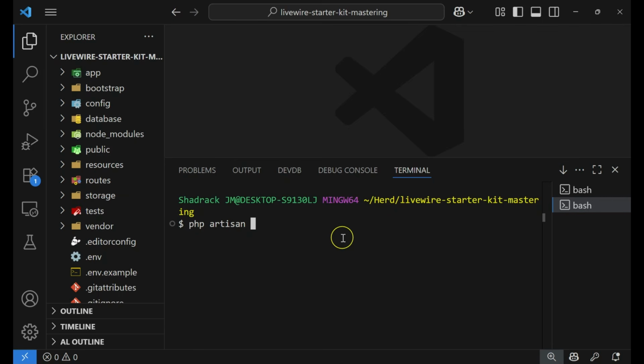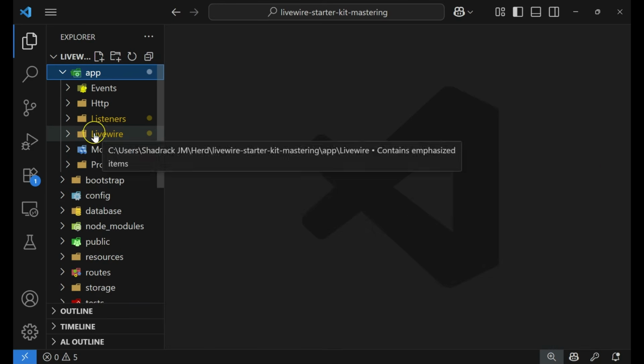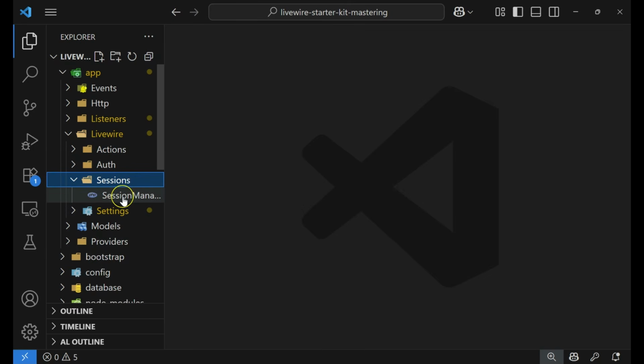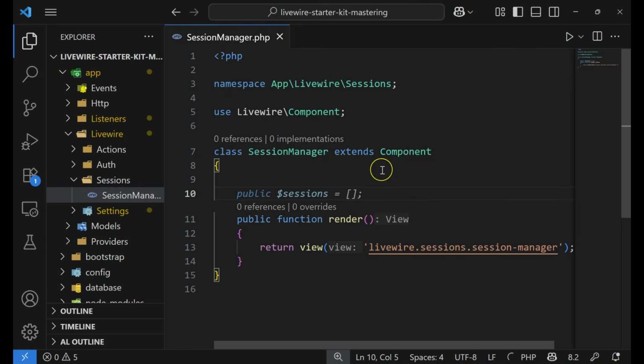So I'll say php artisan make:livewire, then sessions, then session manager. So this will be the name of my component, and this will be the directory that component will be found. So here you will see I have a new directory called sessions, and then inside it I'll have this new component.